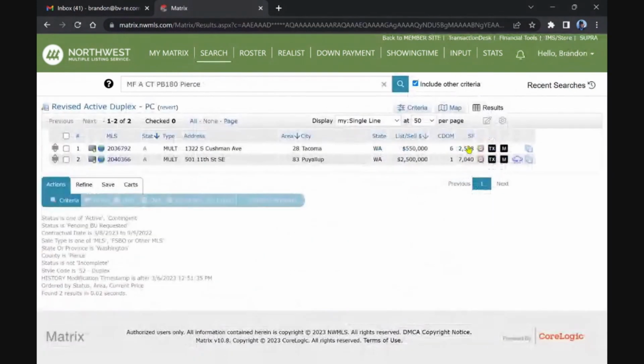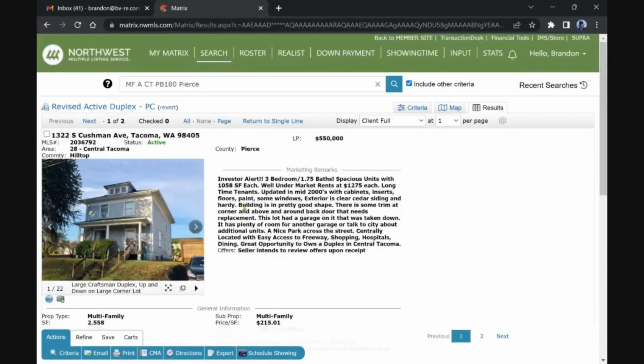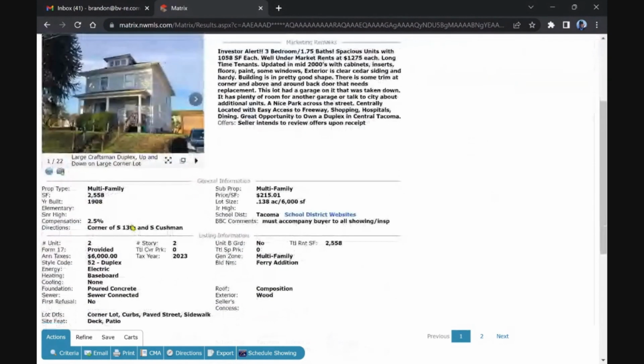Two duplexes in Pierce, one for 550 in Tacoma came back on market. This one, I don't know why it'd be $2.5 million. It's probably a portfolio of duplexes, so they sometimes can double list. Let's take a look though. Yep, this one came back on market. I saw this yesterday. Investor alert, three bedroom, old property, 1908, so 115 years old.